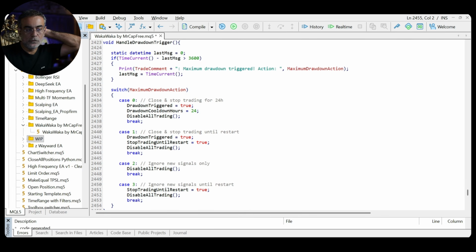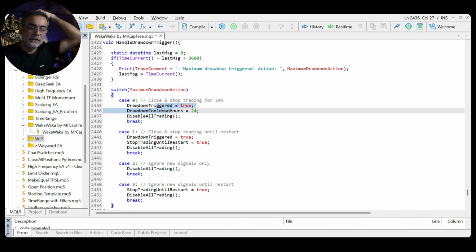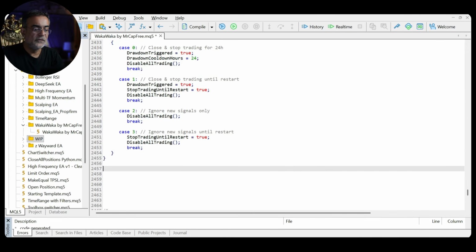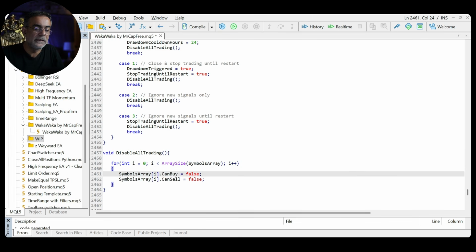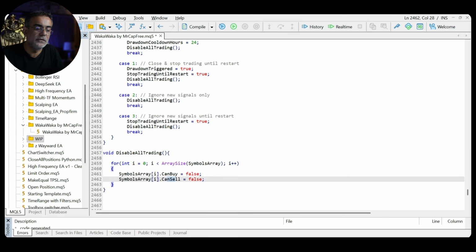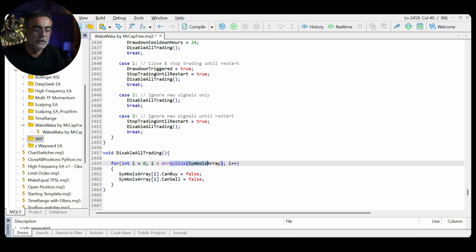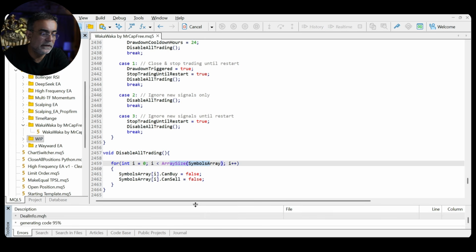So here we're going to switch through this and then see what do we need to do. Set these variables and disable all trading. And disable trading is a very simple one. You remember we were doing the can buy and can sell. So we're just going to set the can buy and can sell to false for all 3 symbols or for all 4 symbols, whatever number of symbols that we have, by looping through them. And now if I compile, I don't have any errors.